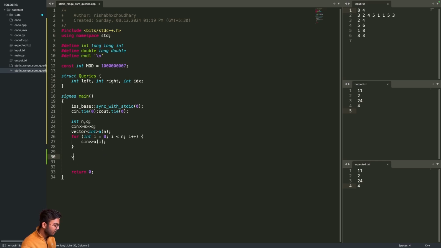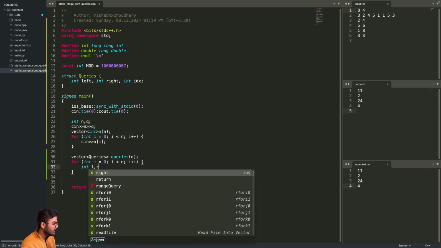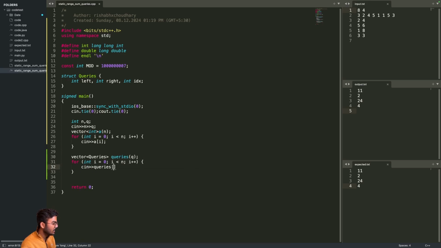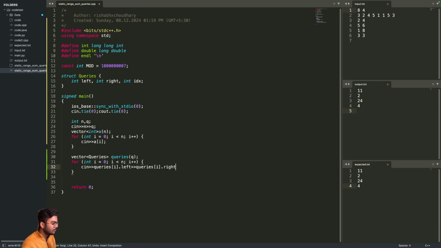And now let's create a vector of queries, let's call it queries only, of size q, and let's just take the input. So int l and r, or maybe I can just directly say queries i dot left, queries i dot right, right? And since I want to store the zero based indexing only, I just want to do queries i dot left minus minus.